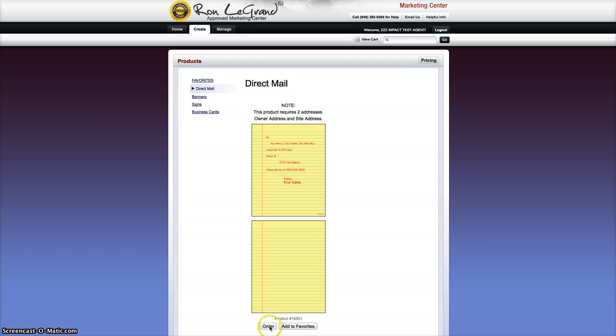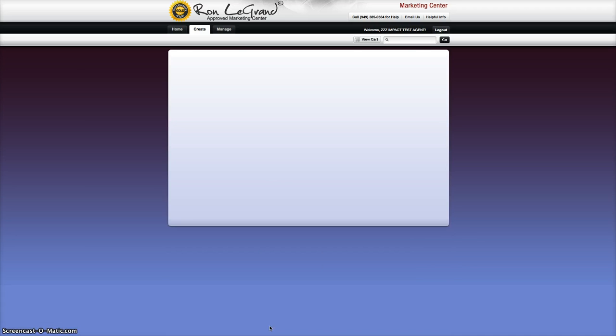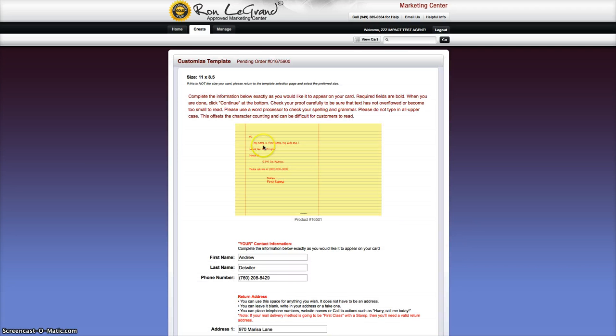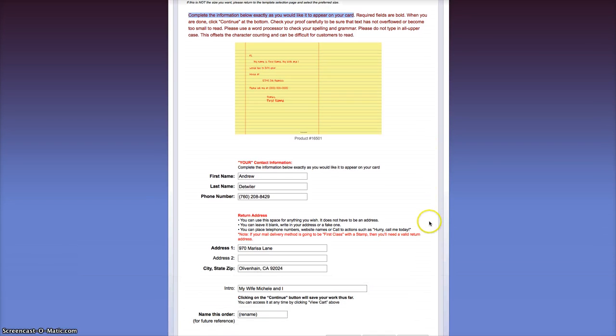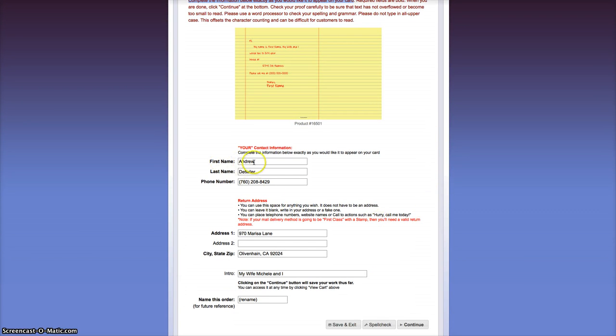All you have to do is click on Order, and it brings up our simple form, and it's telling you to complete the information below exactly as you would like it to appear on your letter, right? So here's a sample of the letter. What you're going to do is put in your first name, and then it's going to automatically place it on the letter. What's your last name? What's your phone number?